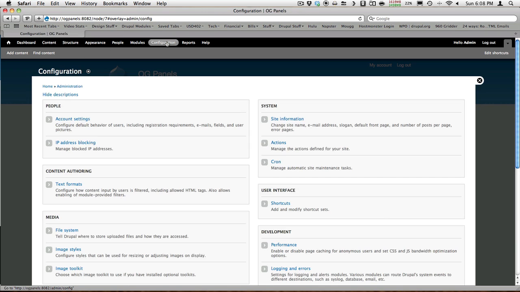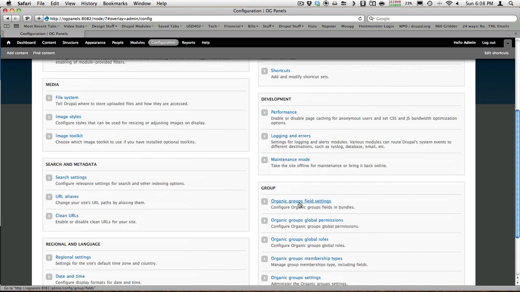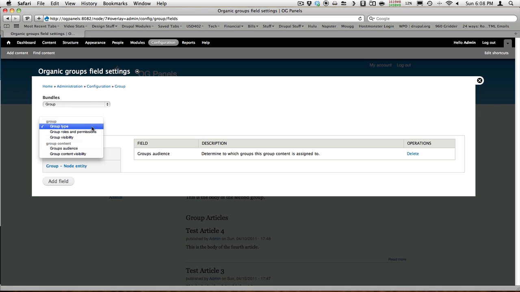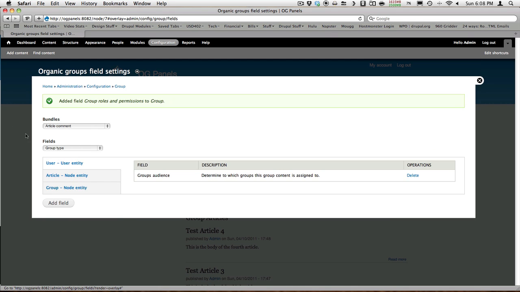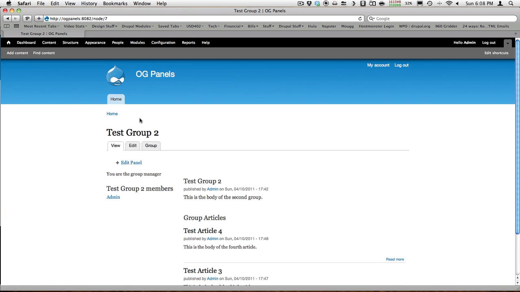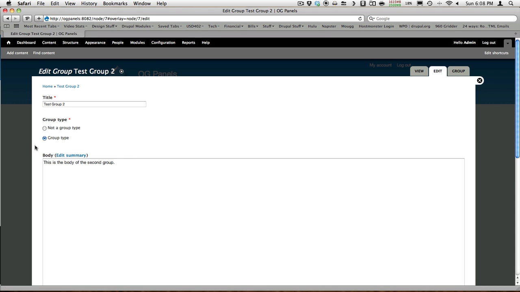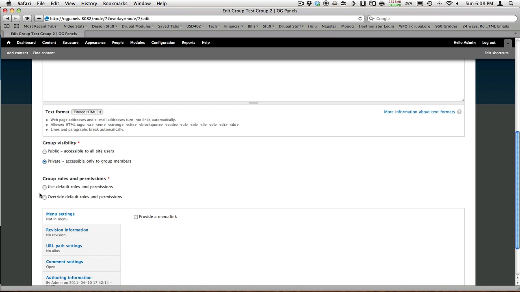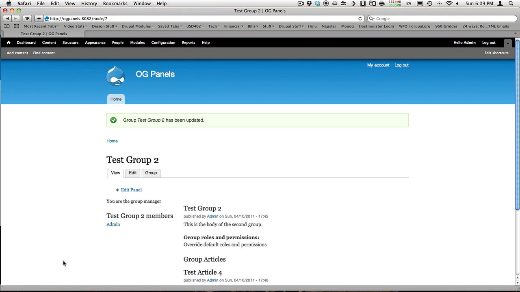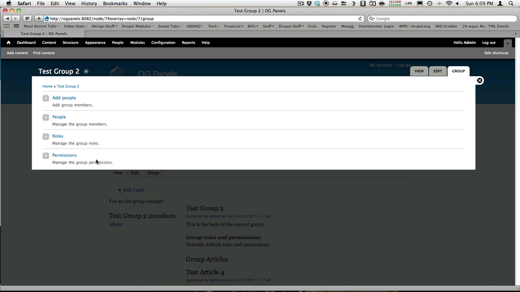So we're going to go to Configuration, Organic Group Field Settings, and this time to the group content type, we're going to add group roles and permissions. Now if we go back to our group and choose Edit, we can now choose to override the default roles and permissions. So I'll save that. And now if we go to the Group tab, the read-only text is gone.